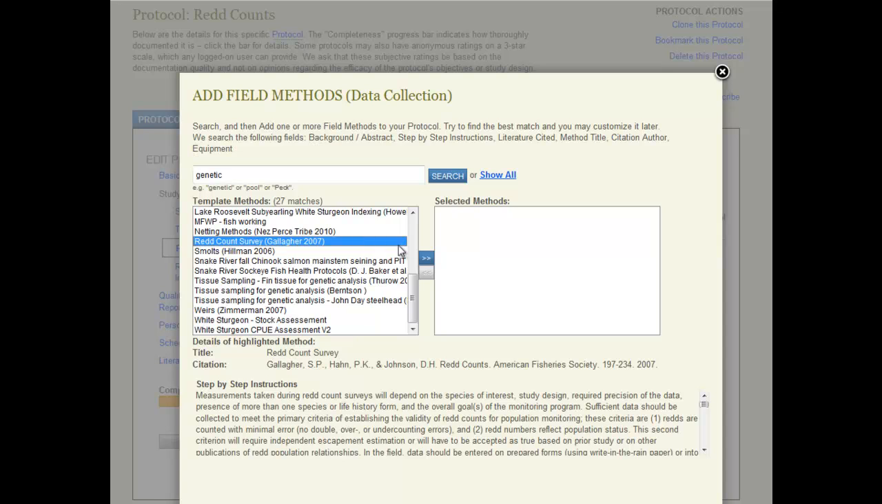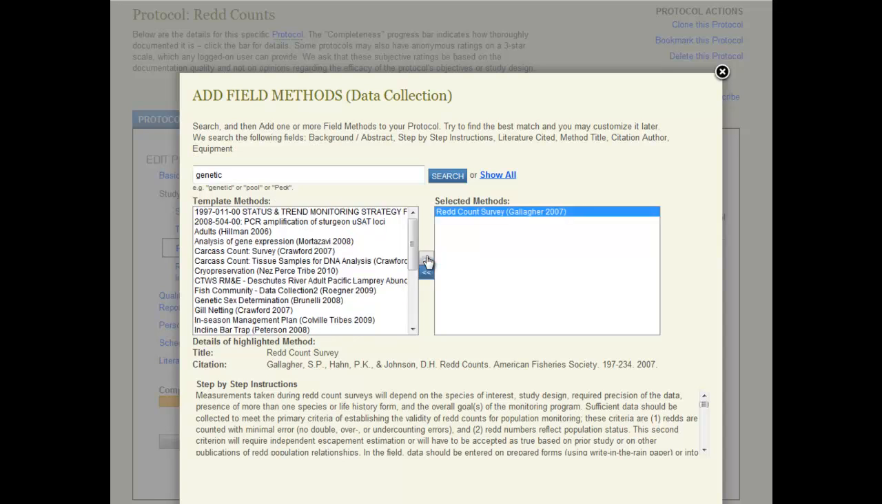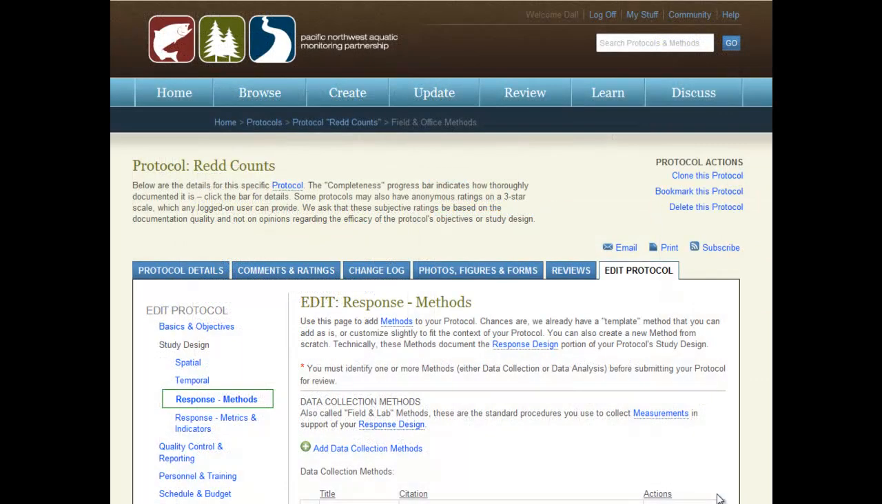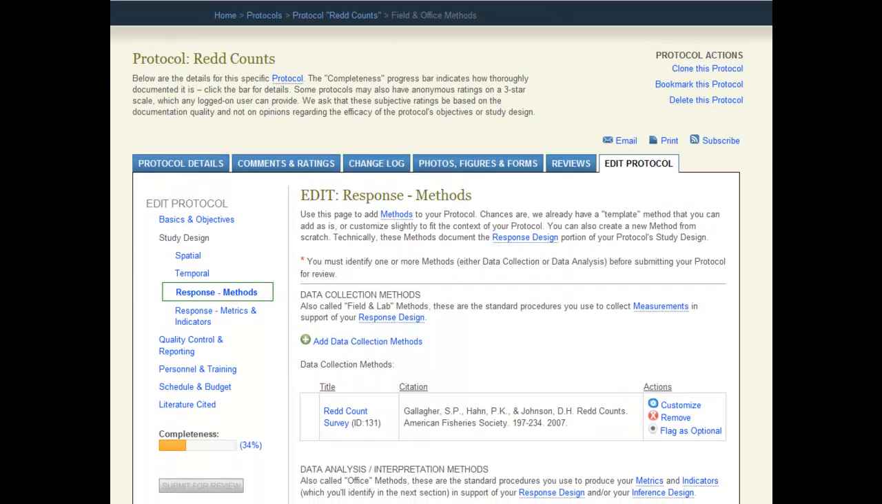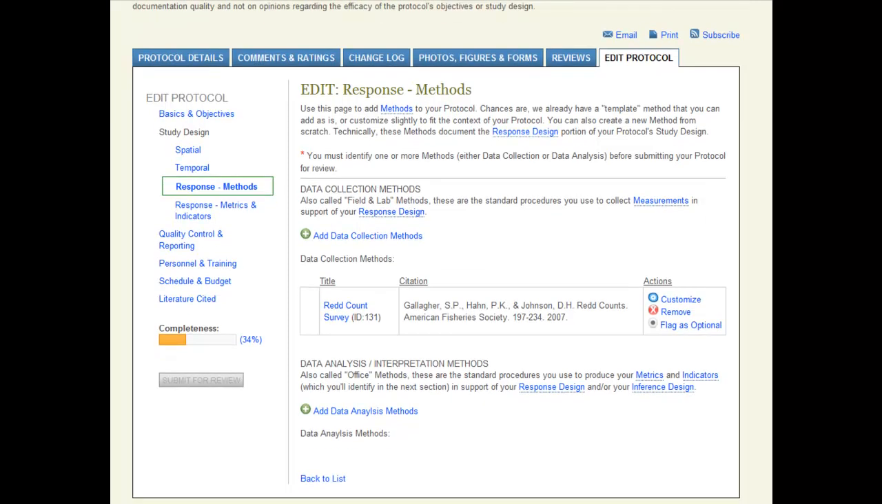If you want to add the method to your protocol, click the right arrow and it will move to the list of selected methods on the right side. You can continue to add methods in this manner and click Save when you are done. This will take you back to the Edit Protocol Methods page, and all the methods you selected should now appear in a grid under the appropriate category.